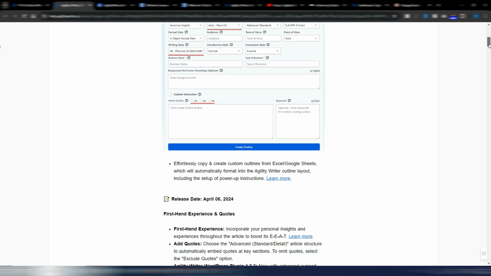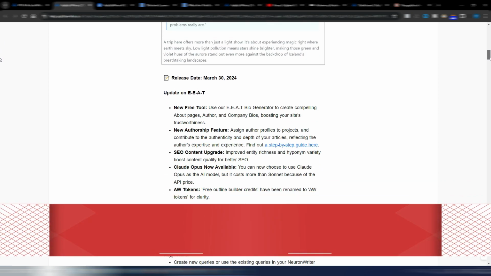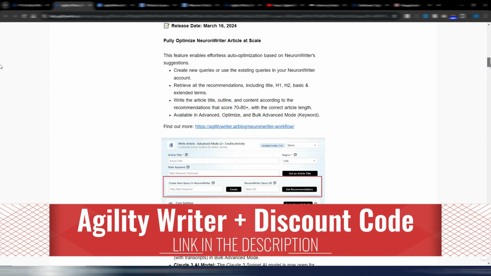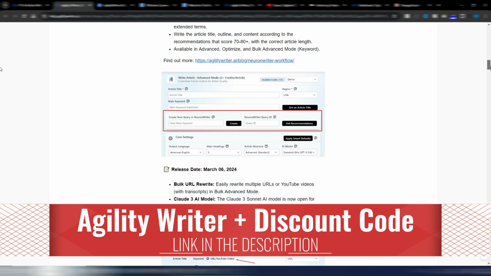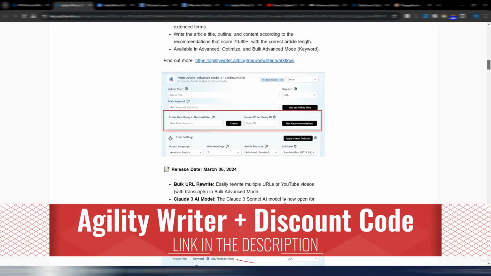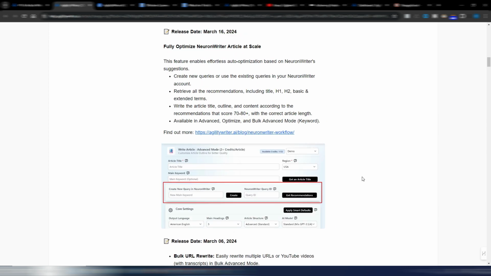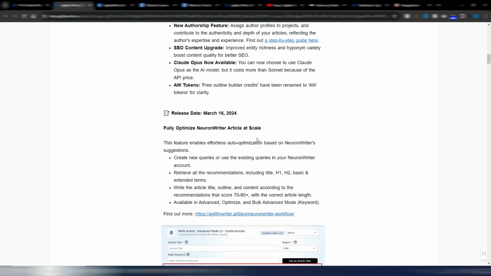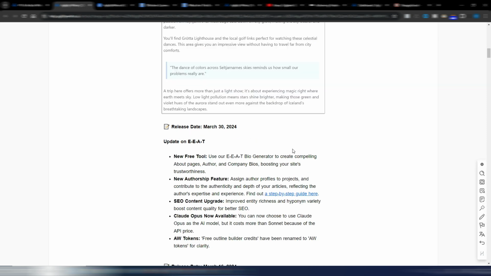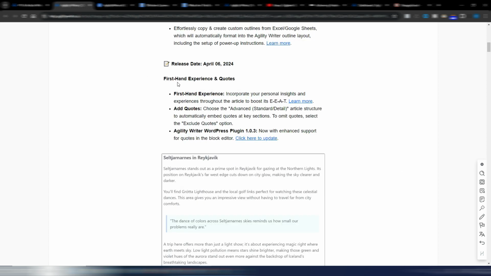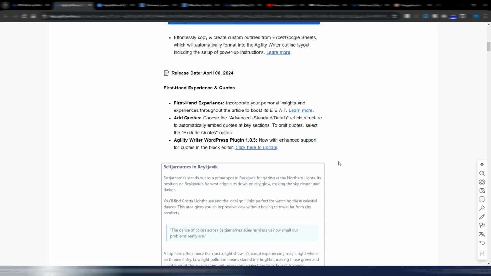In the last months, Agility Writer introduced something really interesting, starting from, let's say, March with a bulk URL rewrite, Claude 3 AI model, and optimize Neuron Writer article at scale if you are a Neuron Writer user. Update on EEAT with some new tools to give your articles more authority. On April, first-hand experience and quotes. These are new options you can include in your articles.